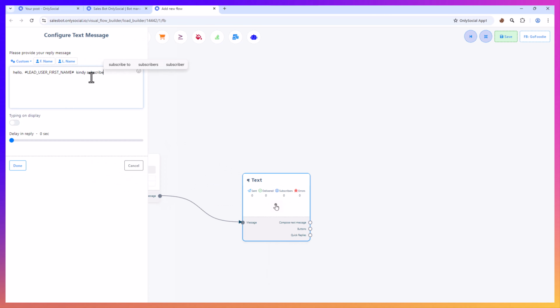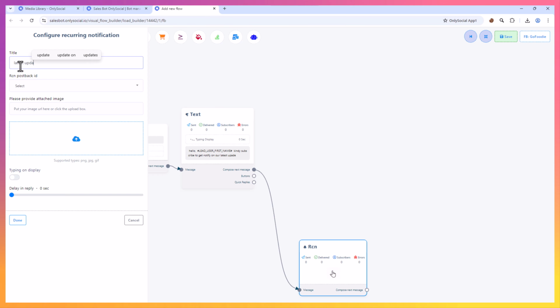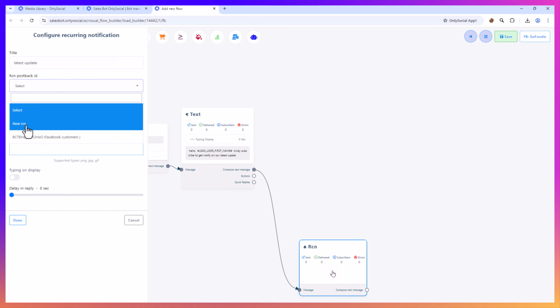Now add recurring notification component to the bot. Enter a title for your recurring notification in the title field. Select the RCN Postback ID as New RCN and attach an image to the RCN. Once you've completed these steps, click Done.